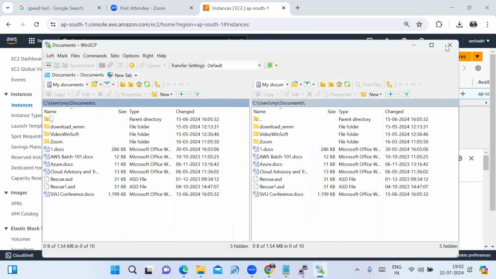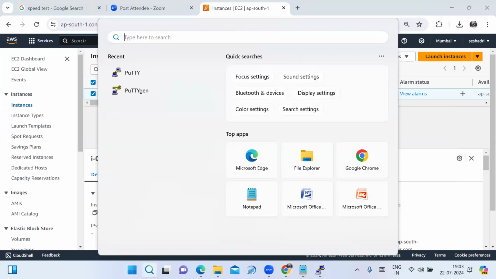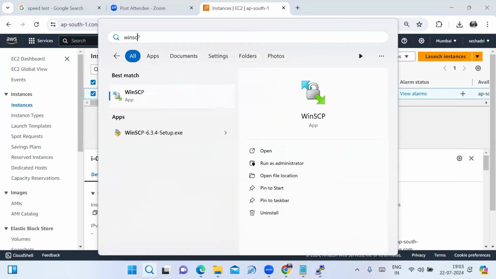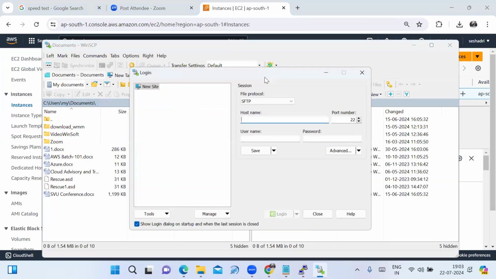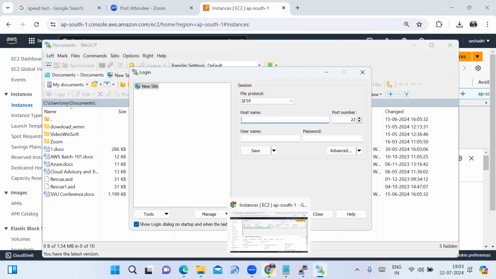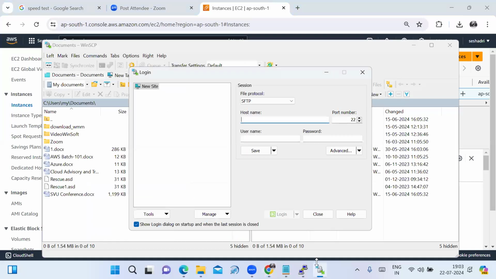I can close all those things. And then here in my laptop search box, I am typing WinSCP. I have to open this. Now, see, it is asking for the host name. Host name is nothing but the public IP address of your Linux server. Copy this one, and type it here.